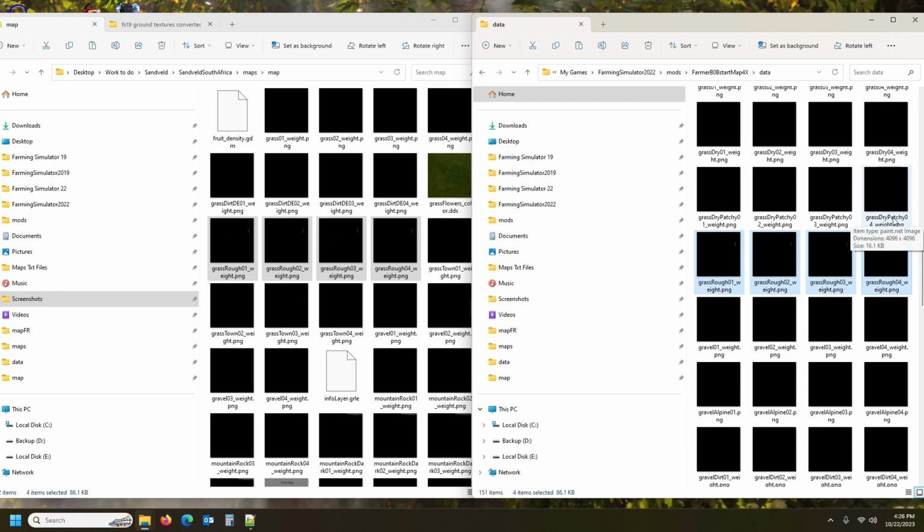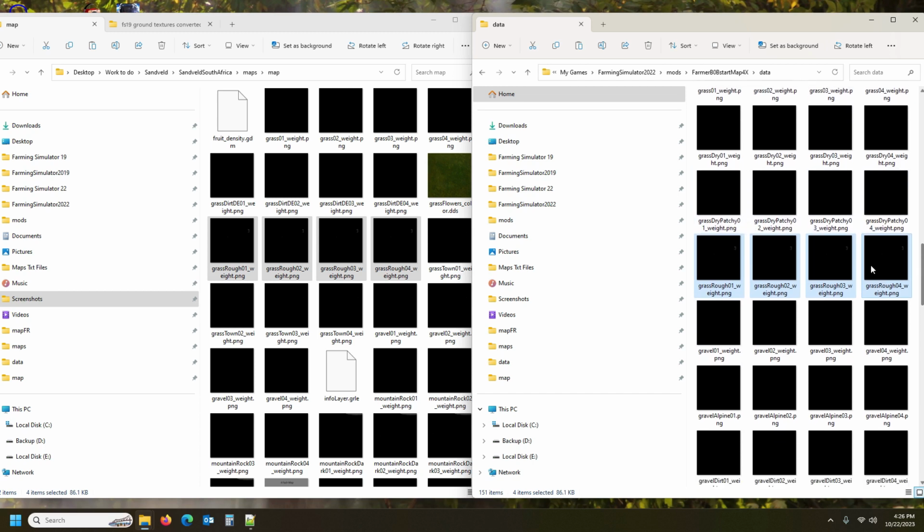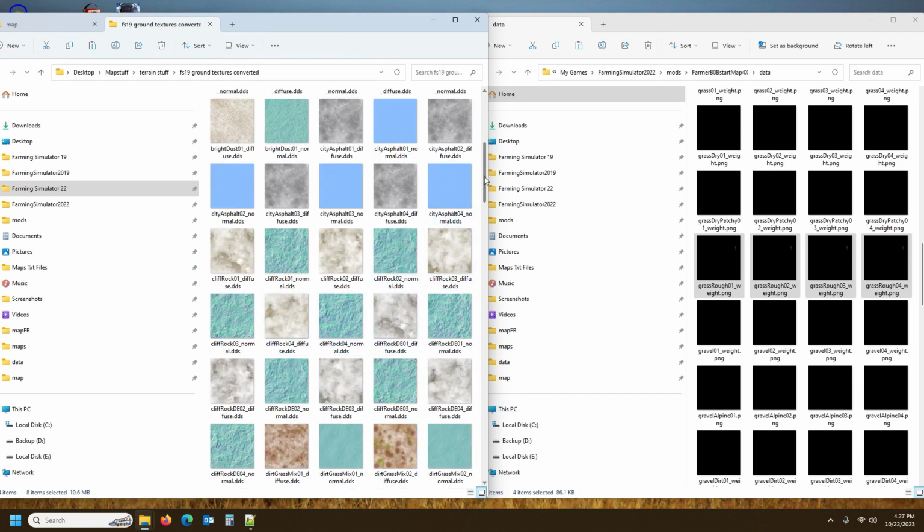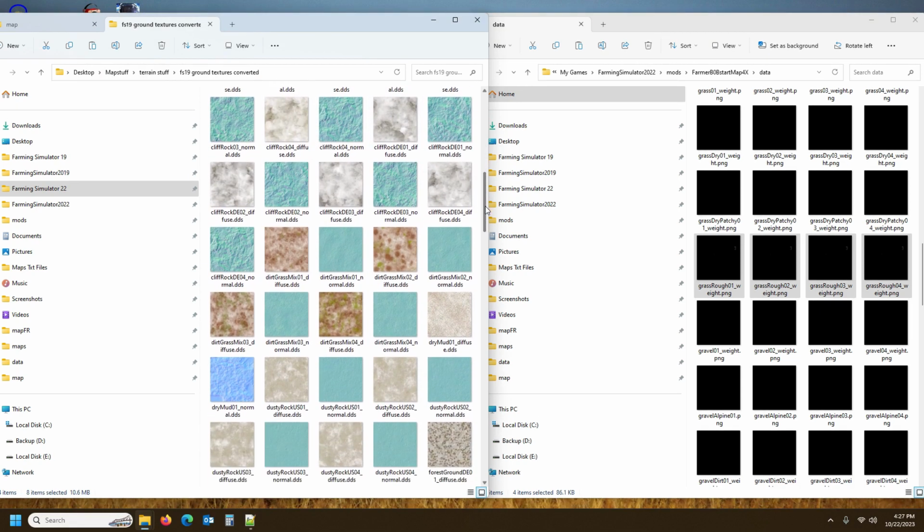Now grass dry patchy, if I can show you what grass rough looks like, or maybe I shouldn't, I'm not going to bother with that. It is a rough grass, which is all right, so we're going to convert it into that, so that's fine. So grass dry patchy, grass dry. Let us have a look at it. I don't want to go into it and then it doesn't look good. So let's just have a look at grass rough, because I do think I have grass rough.